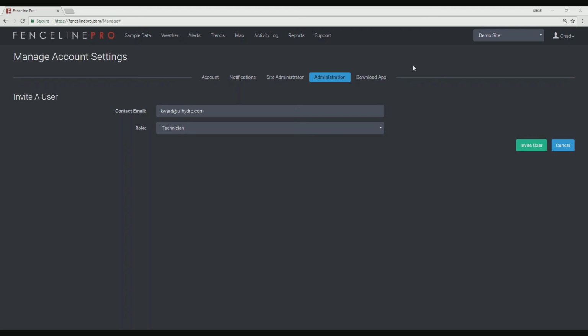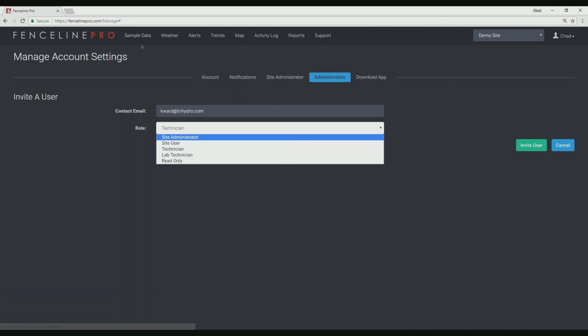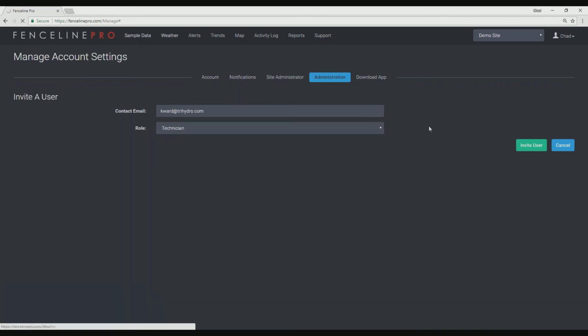We also have a role for the labs. We have a couple of laboratories that we're working with where they will upload sample data as soon as they process it. That really streamlines the process. So they have a different role called lab technician, and they only have access to the sample data page where they can upload lab data.